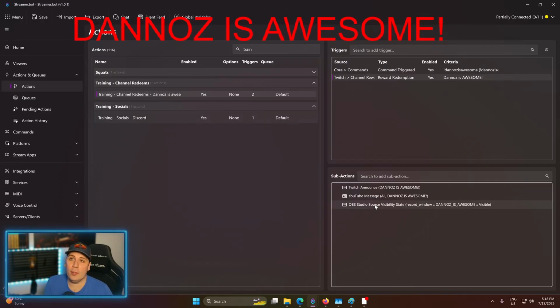Now, this is just one thing. This is just turning it to visible. What if you wanted to actually change the text as well? Can you do that? You can. Now, you could create a whole other separate action and then trigger that whole thing to happen within here.